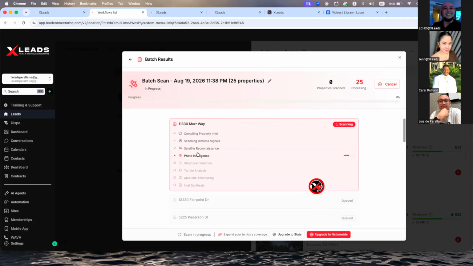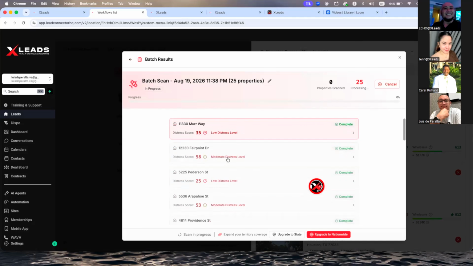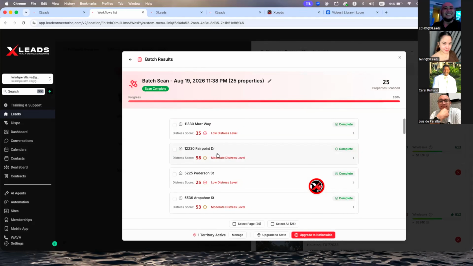Okay. And once the properties have been scanned, this will show you right away the distress score of the properties and the distress level. So basically, the higher the distress score is, the more opportunity that this property can be sold to you.